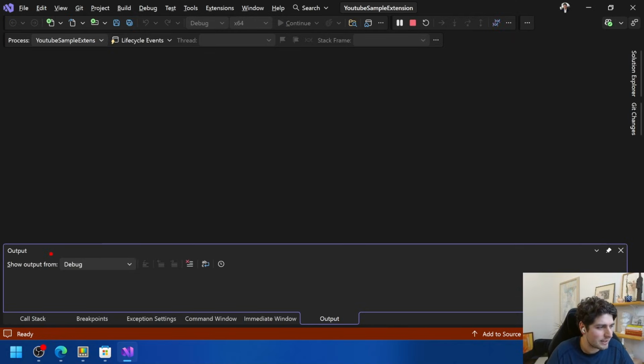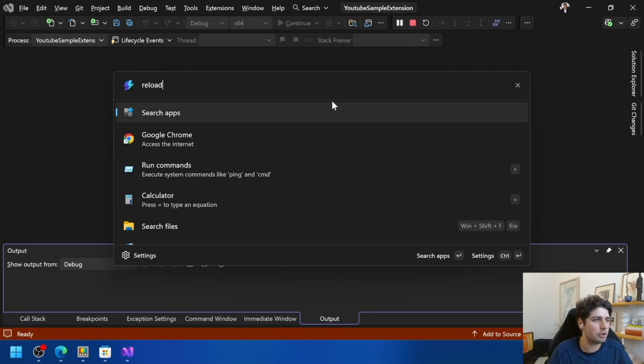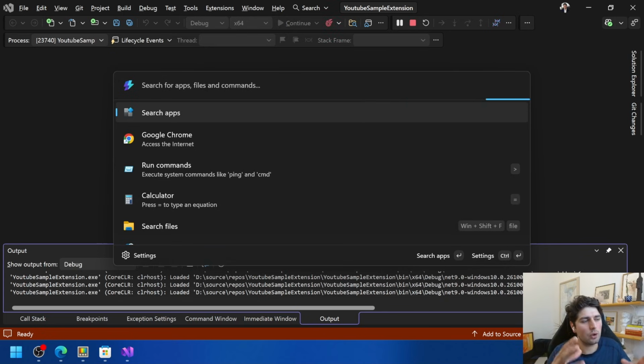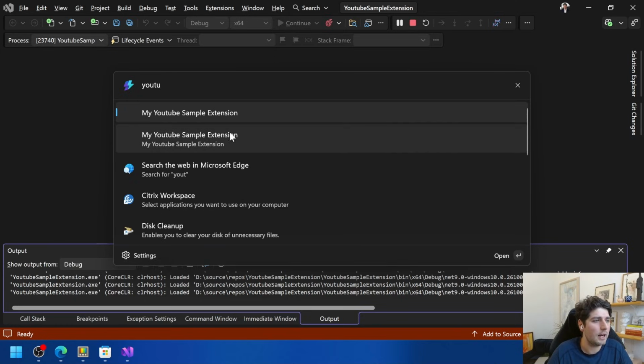So now it says that we are ready. I've actually deployed this application. And one thing you'll have to do while you're building is reload the command palette extensions. The reason for that is when you launch the command palette, it essentially checks all the extensions on the system. And now you have to reload if you're building on the fly. Whenever you make a change, you're going to reload. That's just part of the process, the way that I found it.